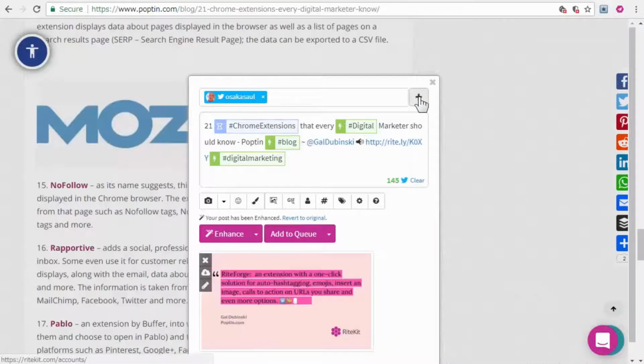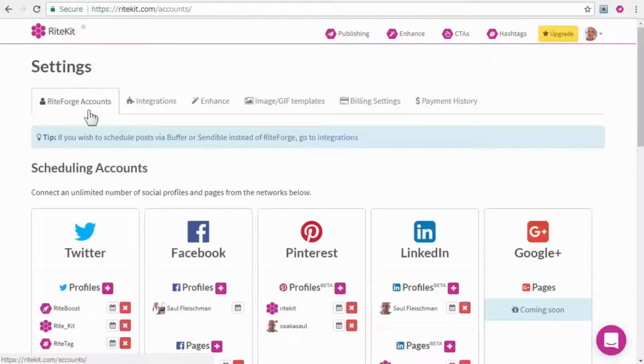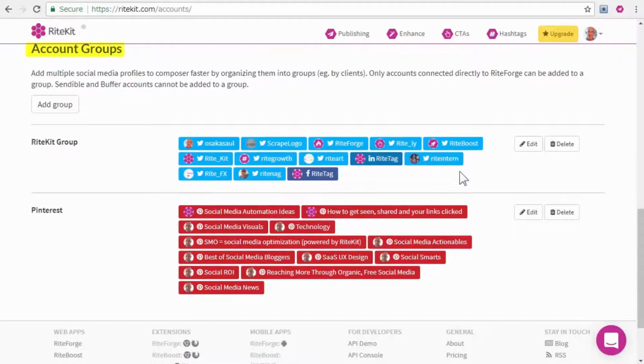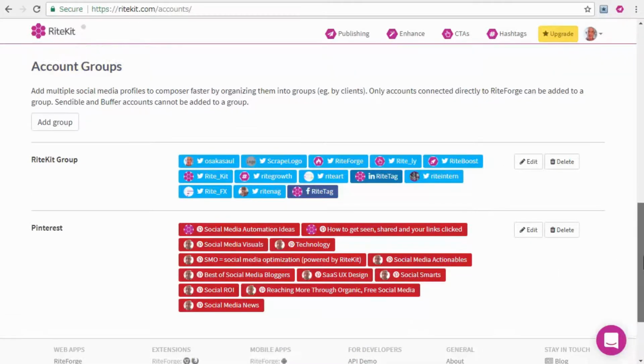You can also add more social profiles by clicking this plus. Here in accounts, you can add your social profiles as well as create groups of social profiles to make adding them easy for scheduling.